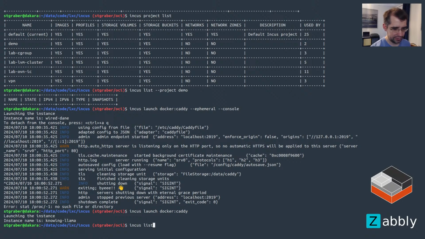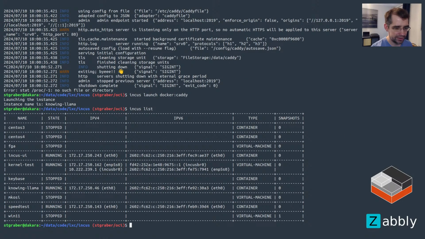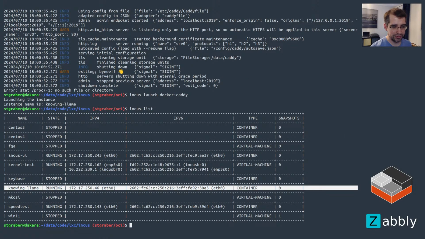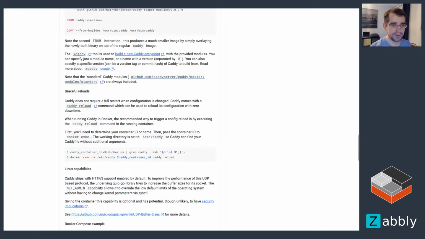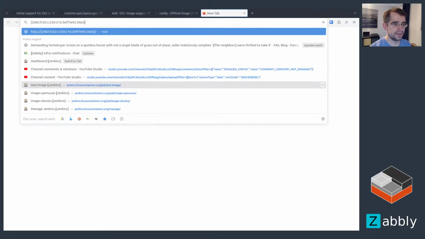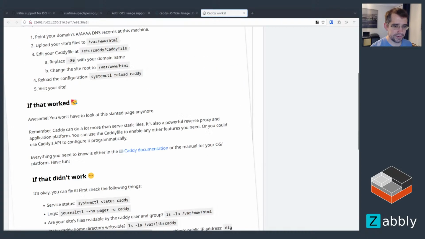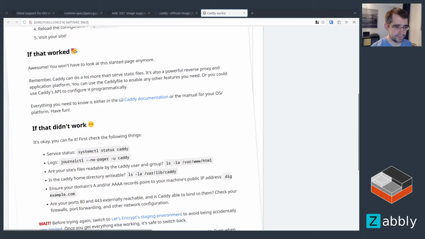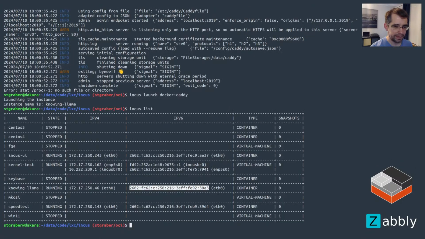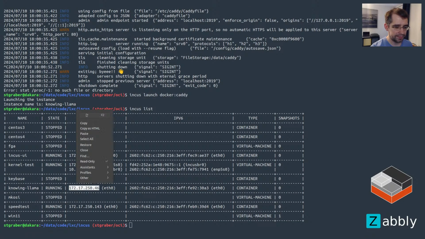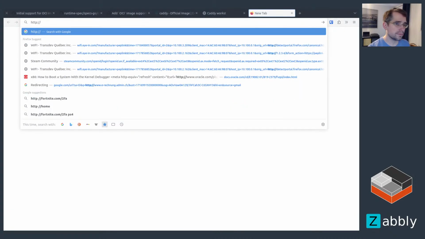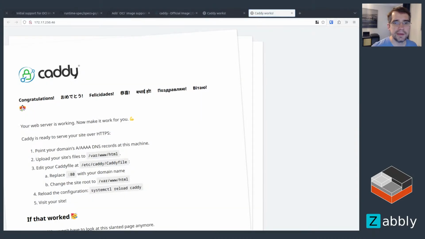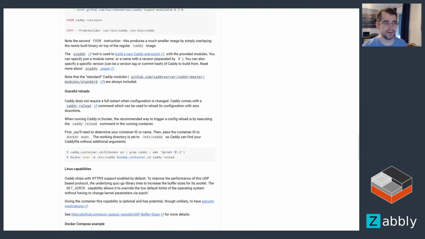Okay. And unlike last time, this time you notice that it actually has both IPv4 and IPv6 addresses. So let's make sure that they both work. Okay, that's fine. And then IPv4. There you go. So that works perfectly fine.